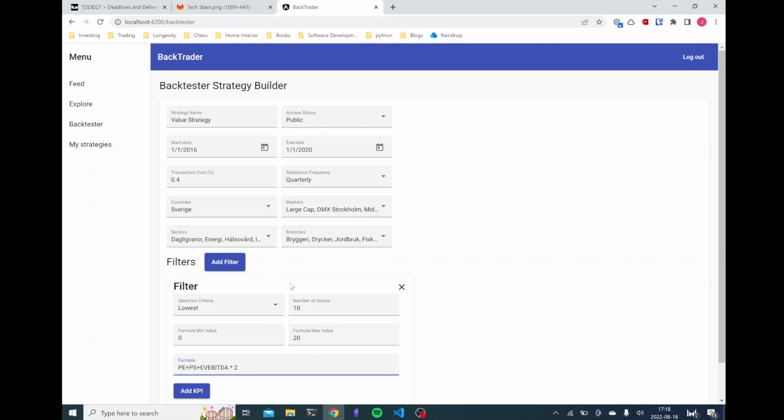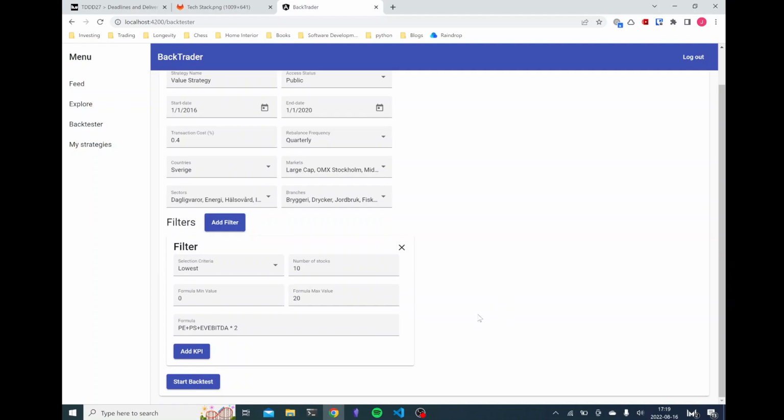And so how this works now, at each rebalancing date, so for each quarter between 2016 and 2020, we will check all of the stocks that are defined by these markets and branches, and we will, for each of the stocks, calculate the formula value at that particular date. So this is taking that stock's PE ratio, PS ratio, and EV/EBITDA ratio for that particular date. We'll calculate that so it evaluates to a value, and then we will sort them. We will filter out all that have values below 0 or above 20, and then we'll pick out the 10 stocks that have the lowest value and buy those. And that's pretty much how the actual backtesting works.